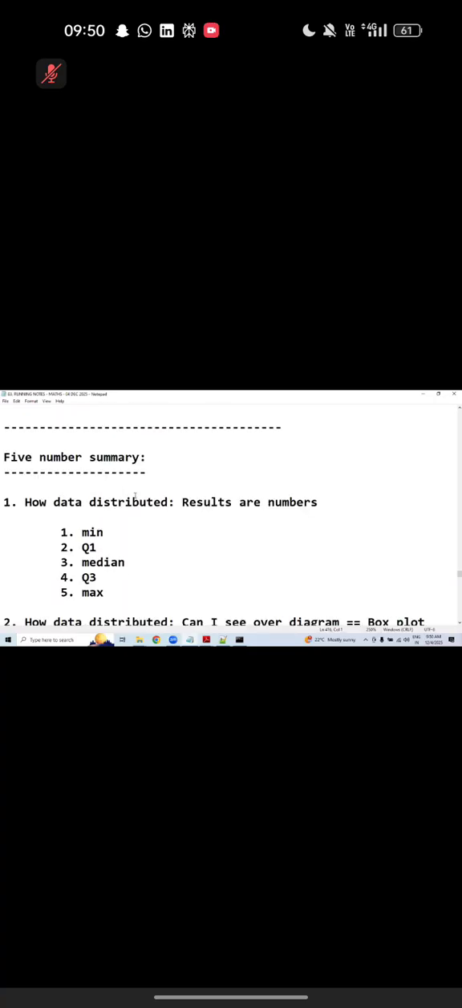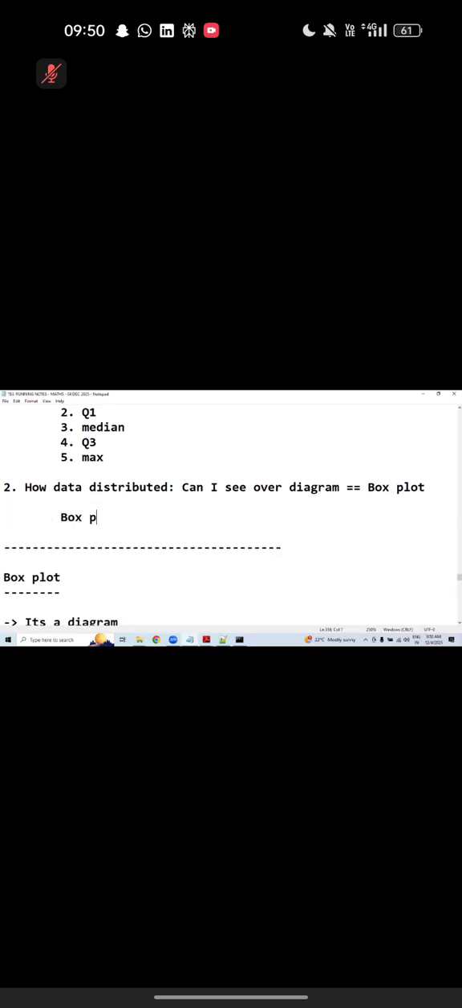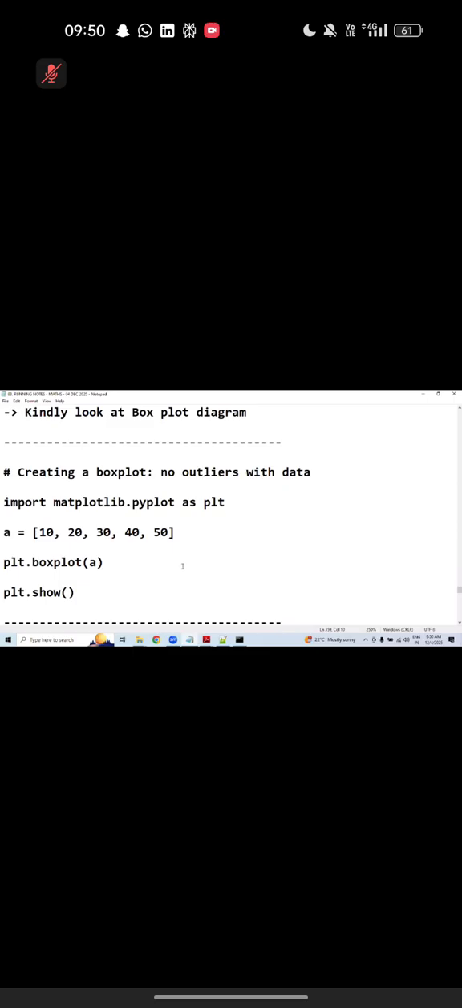Okay, move on. Go back, and this is the way. I hope you understand. We have created a box plot. Actually, we are good to go.